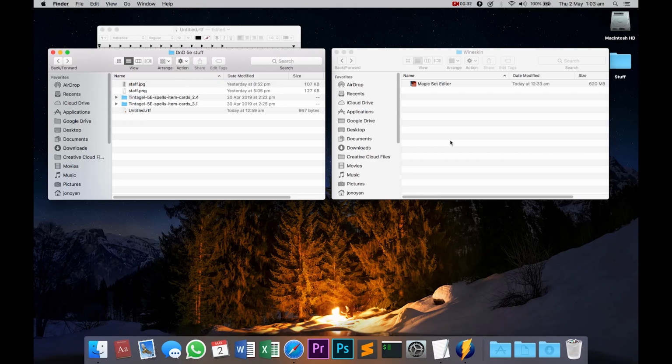G'day guys, my name's Jono and today I'm going to be showing you how to add or remove templates to Magic Set Editor on a Mac.